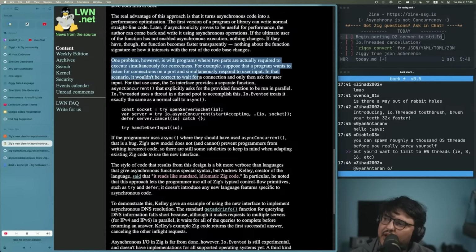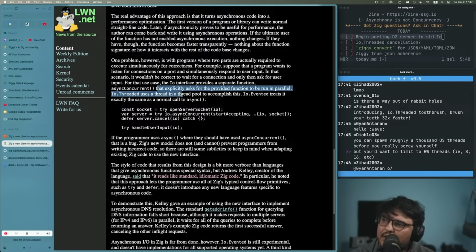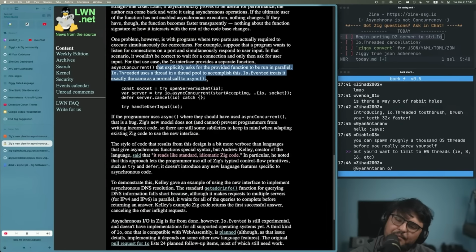It wouldn't be correct to wait for a connection and only then ask for user input. Yes. For that use case, the IO interface provides a separate function, async concurrent, which we renamed to concurrent, that explicitly asks the provided function to be run in parallel. io.threaded uses a thread in a thread pool to accomplish this. io.evented treats it exactly the same as a normal call to async.